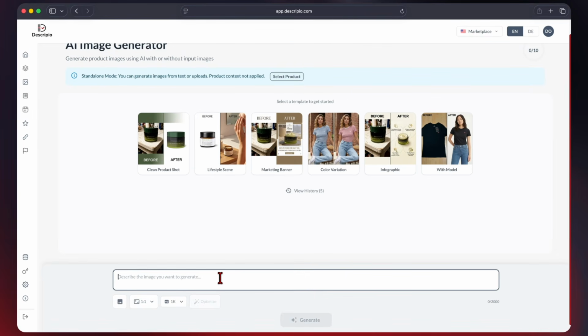Now we're in standalone mode. Perfect if you just want to experiment or you don't have the product in your catalog yet. First tip, don't start from a blank prompt. Pick a template. It gives you a professional starting point. I'll go with lifestyle shot.